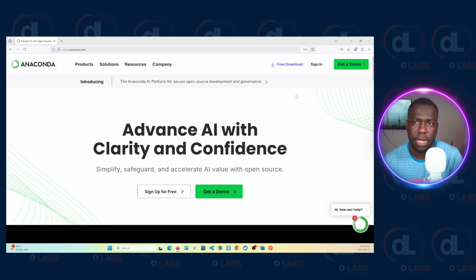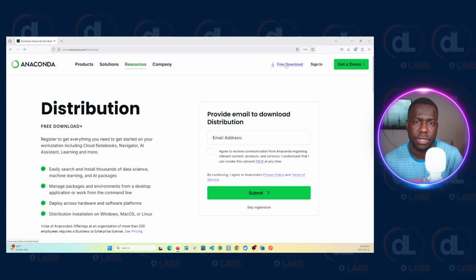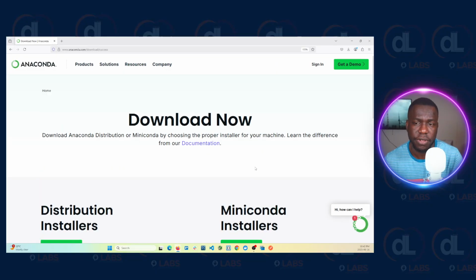So for you to install Anaconda, you just click on the free download. Once you click on this free download, you'll be presented with this: provide email to download the Anaconda distribution. Here you just come to the email address, enter your email address, and then you say agree. Then you click on submit, or you can skip registration, which is fine.